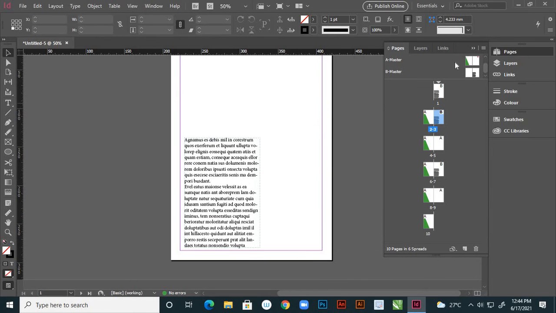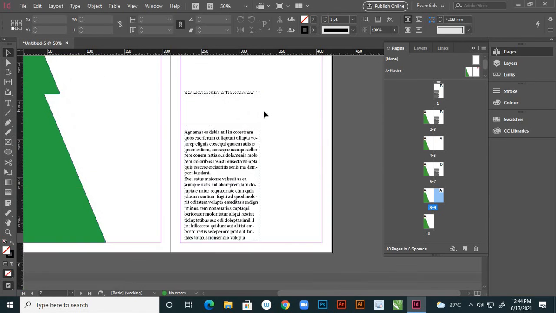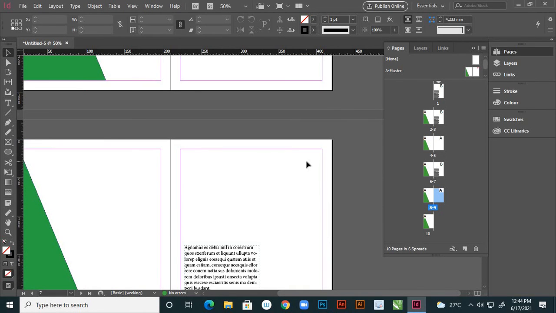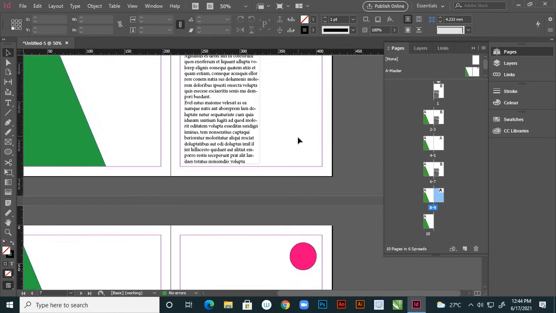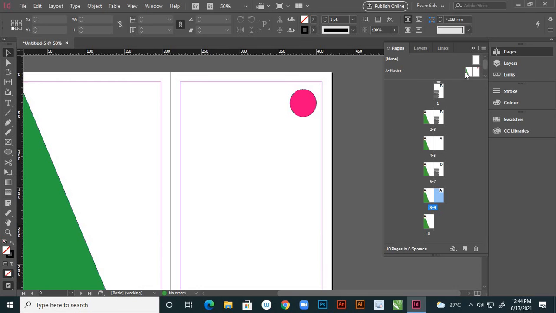Okay, and here suppose I want to add this one on page, suppose 5. You can drag and drop here. So in the same way here we can drag and drop, right? So you added this logo. If you want it for all the pages, you can add it to all the pages, right?